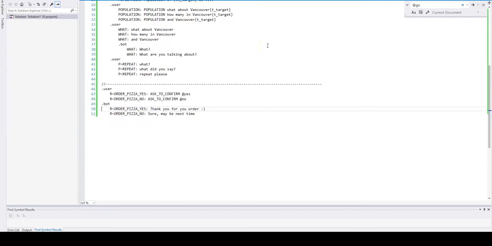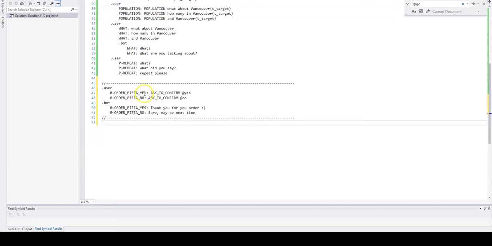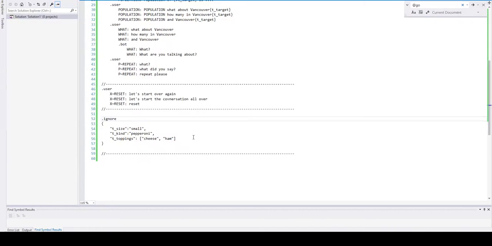Let's take a look at the very end of the dialog when the user finishes ordering the pizza. The intent that would be generated in both cases, yes or no, will be prefixed by the command R, which will collect all the information from the stack and return it to the user. An example of the JSON response would look something like this: T size small, T kind pepperoni, and a list of toppings items. This is just an example.